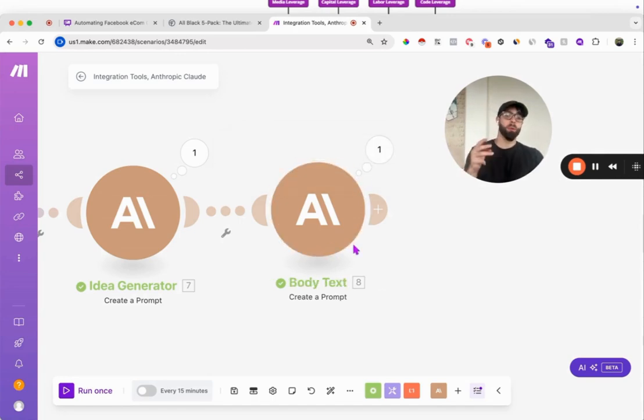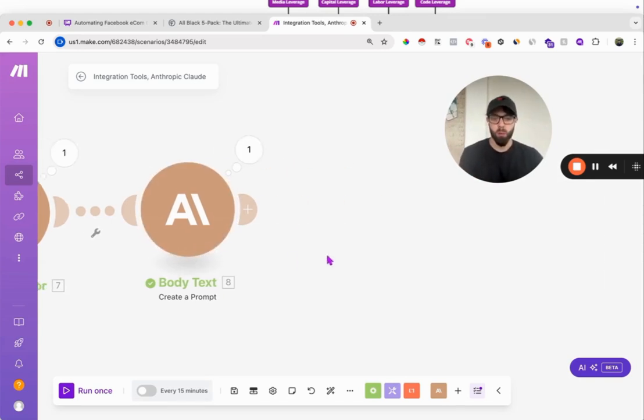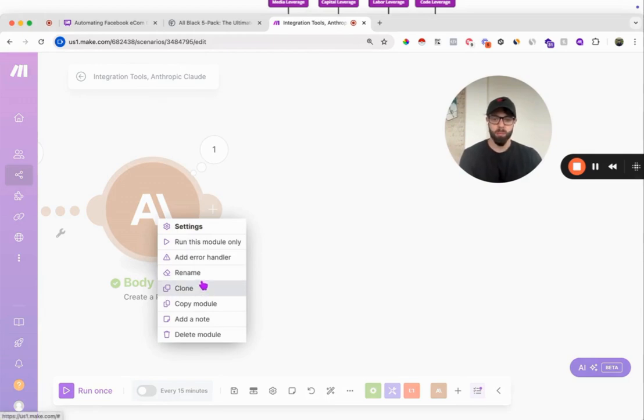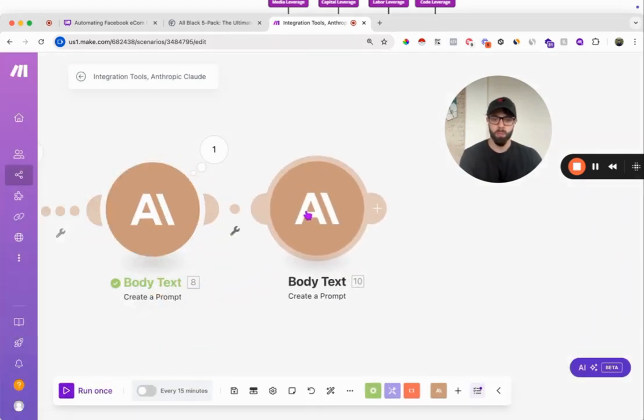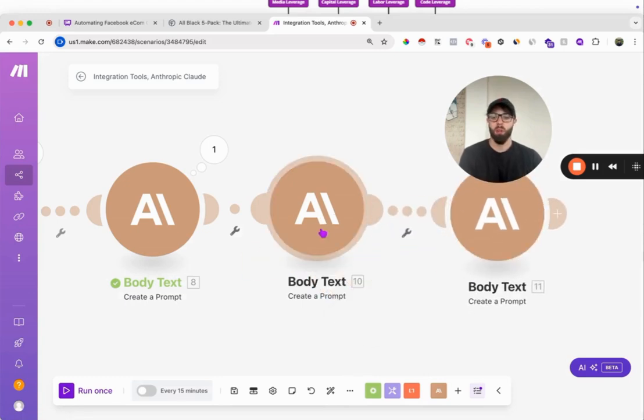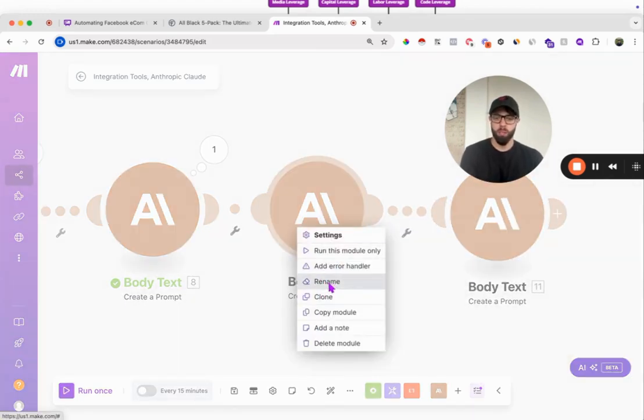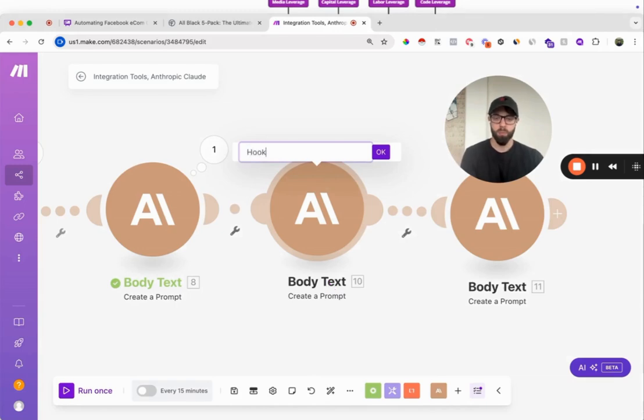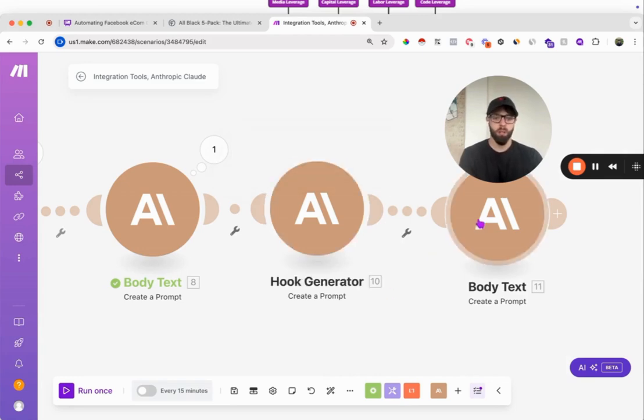And then for the other three modules, it will be very similar to what we just did here. So we're going to go copy these. So we're going to go clone them. Let's clone them again. And then we're going to go say that this one is the hook generator. This one is the CTA generator.